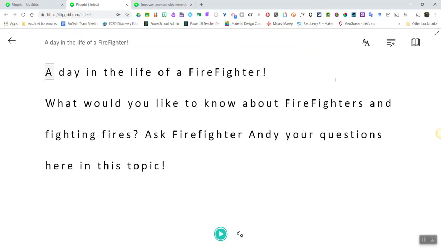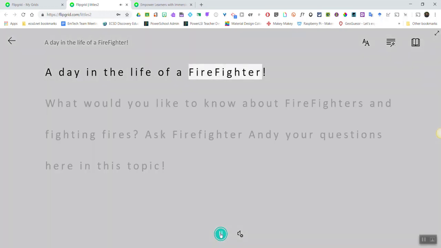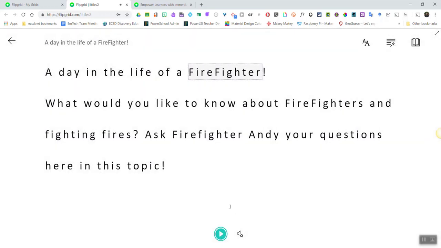All right, now if this is your first time seeing Immersive Reader, one of the things that you'll notice right away is that it reduces visual crowding for students. The only thing I see on the page now are the lines of text for my topic. I can have Immersive Reader read this topic out loud to me by simply coming down here and pressing this play button. Notice that I can pause it at any time by clicking that button again.